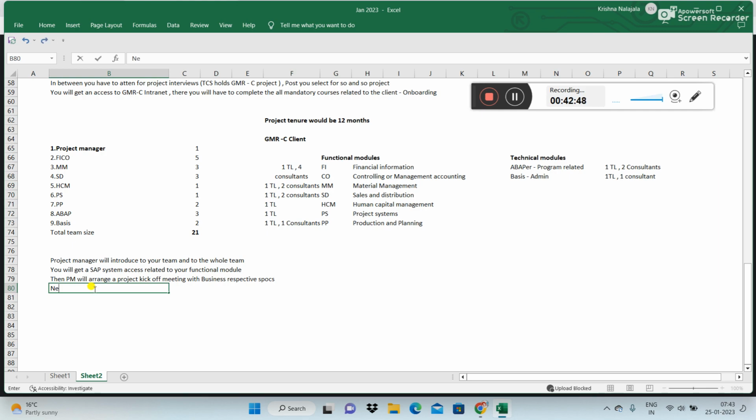Next day onwards, every module member will connect with the GMR construction business, right? Got it? Yes, sir. From next day onwards, we no need to have everybody in one call.